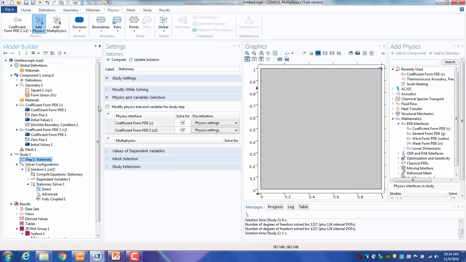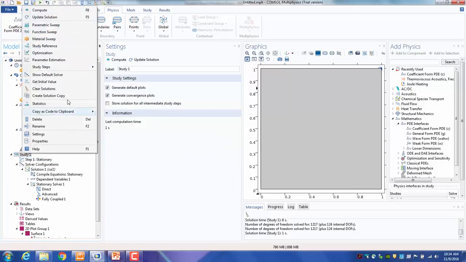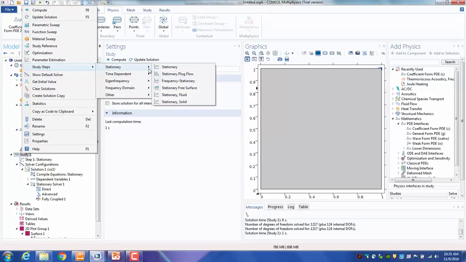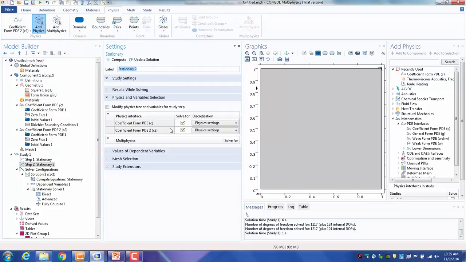And the way to enforce it is here in the study, in the step, add a new step. So now I have two steps. In the first step, I just need to solve for that one. And in the second one, I need to keep only that one. So now it will solve the first physics, and then there is a trickle-down mechanism.